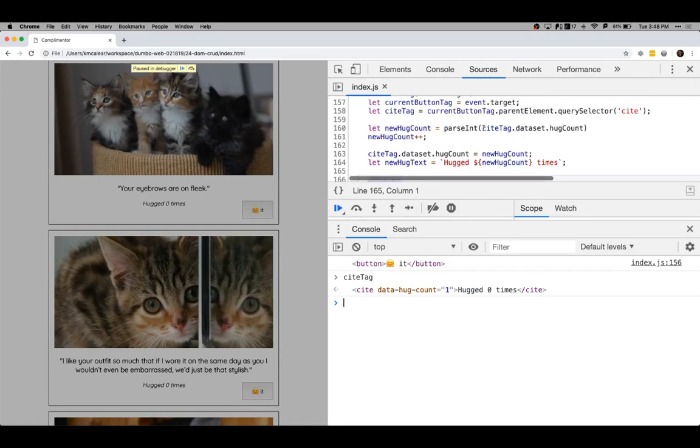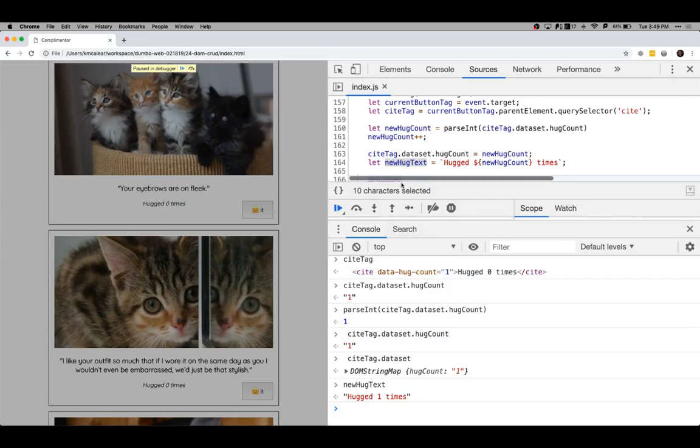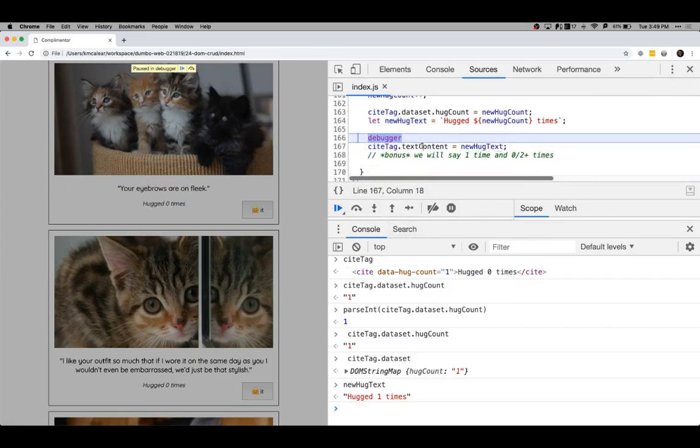But here's what we did, right? We said, get this information. It was 0, now it's 1. We put parse int. We turned that string 1 into a number 1. We saved it to a variable. We incremented that plus 1. We updated our hug count on our data set, right? It was 0, now it's 1, on the HTML. And then we made a new template to say how many times we've hugged. And now we're about to take our old text in our site tag and update it with our new text.